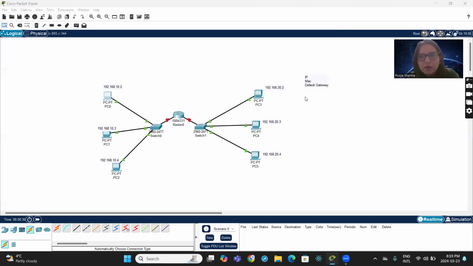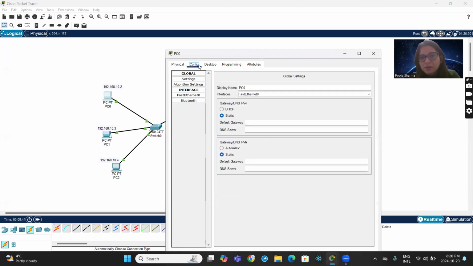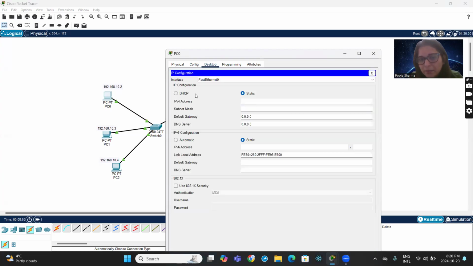So now, what should we be doing? Now we will assign the IP address to the system. So let's assign the IP address. Here, just click, and a pop-up like this will appear. And then you have this config desktop IP. So you have to click on the desktop. Therein you will find multiple options. So go to IP config.